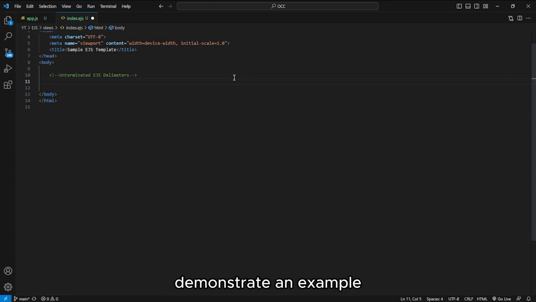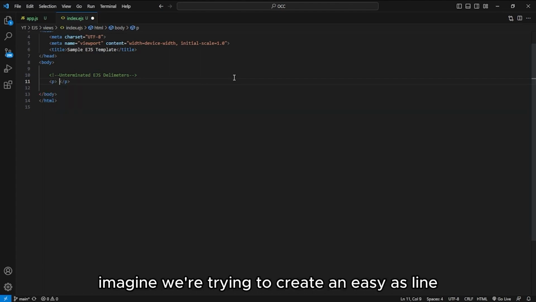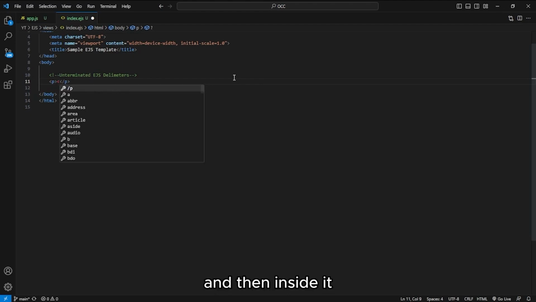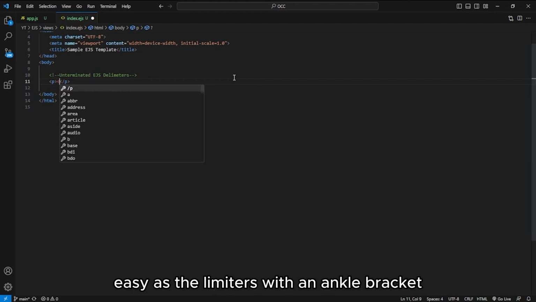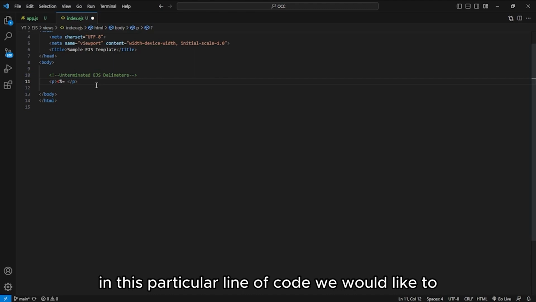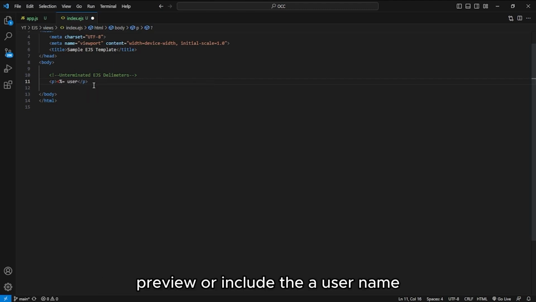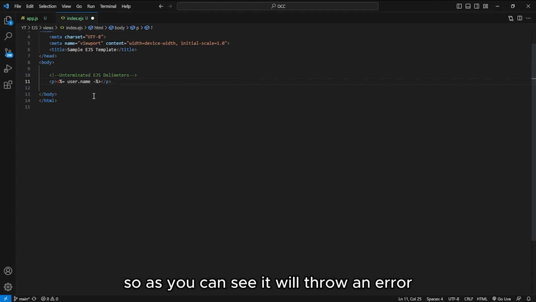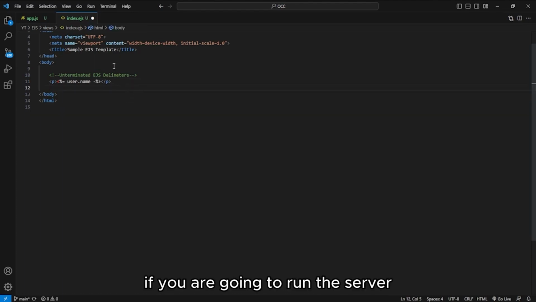Now, to demonstrate an example, imagine we're trying to create an EJS line enclosed in a p tag, and then inside it, we always start our EJS delimiters with an angle bracket followed by a percent sign. And then we also have the closing tags here. In this particular line of code, we would like to preview or include a username in our HTML file. But then, when we are about to close this line of code, we did this. As you can see, it will throw an error if you run the server.